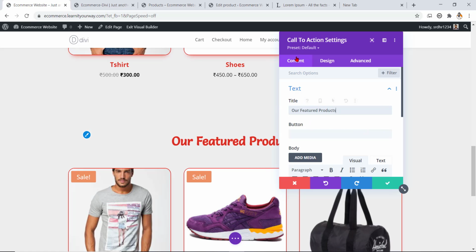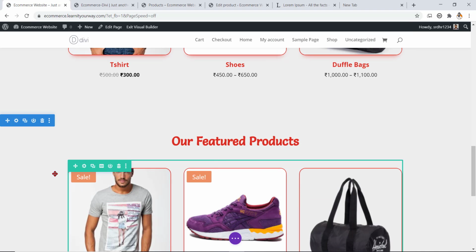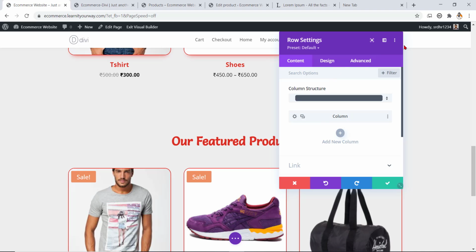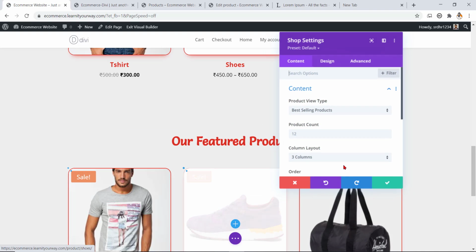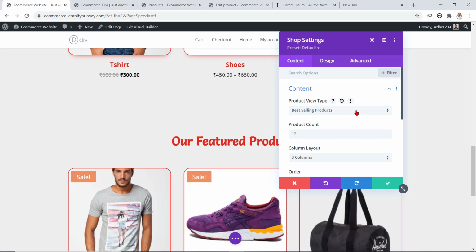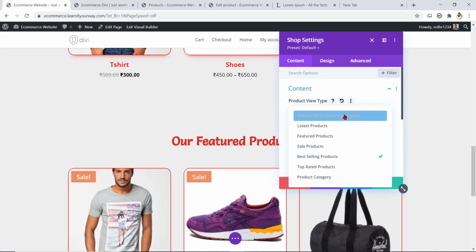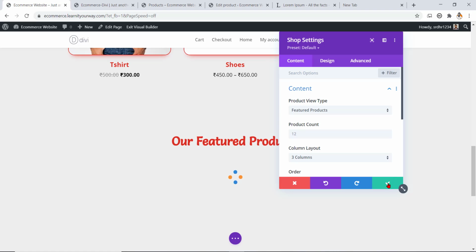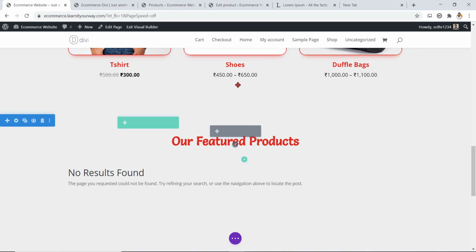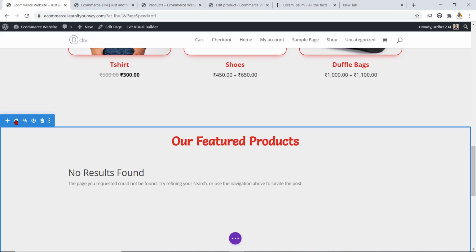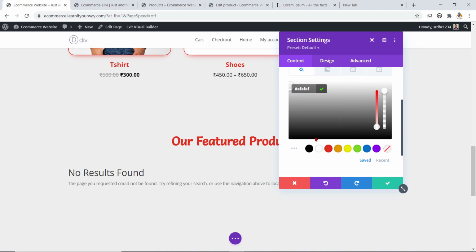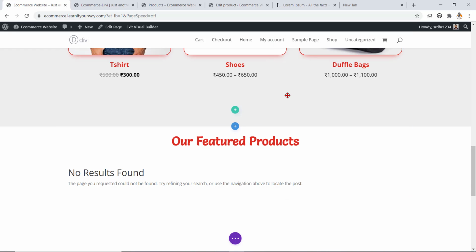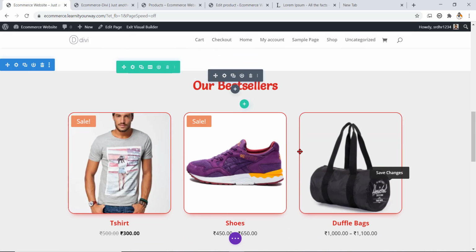Then select this particular row over here, and then select this particular shop module. Go inside the shop module. Instead of best selling products, now we would like to show our featured products. The output will not show any products initially. Don't worry, just save it. Change the background color to again white. Okay, so now we can distinguish between the various sections over here.